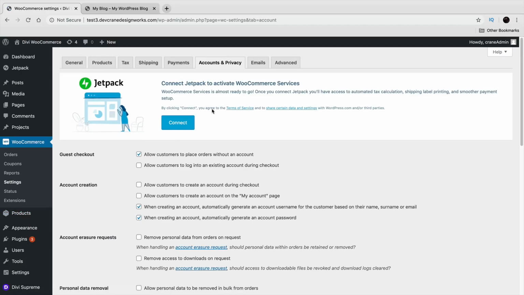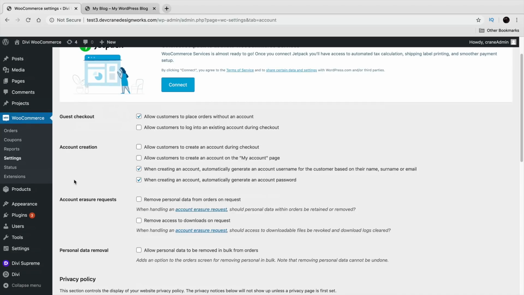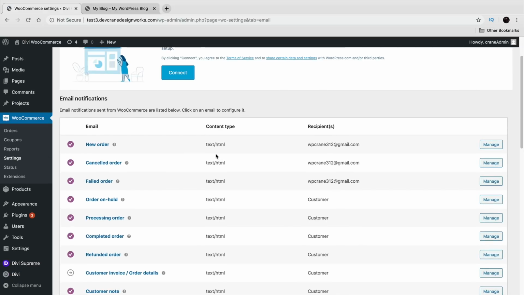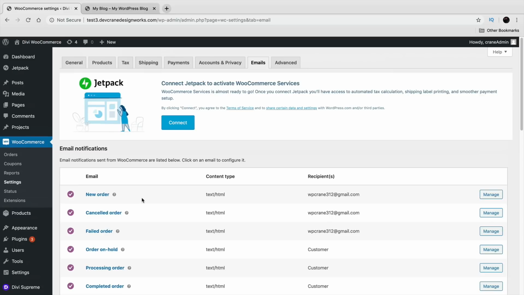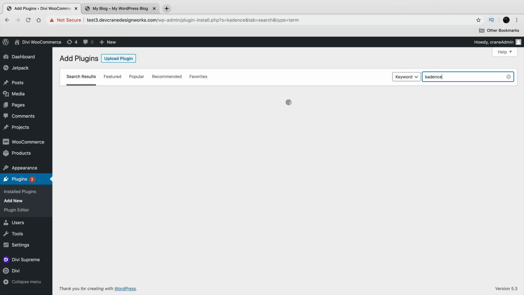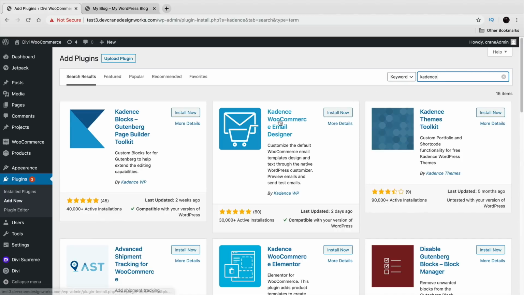Over here, accounts and privacy. This right here just allows things like guest checkout if you want to allow that, account creation, and stuff like that. So that's really up to you and your store. Emails are actually pretty important. Now, emails are actually pretty hard to customize. So I'm going to introduce you to a plugin that will actually allow you to have some really cool emails. So over here, go to plugins and go to add new. And the one you're going to install, I think it's the Kadence, is it the Kadence WooCommerce Email Designer? So it has around 30,000 active installs, and it allows you to design your emails really nice and really simple. So let's go ahead and install this, and then click on activate.